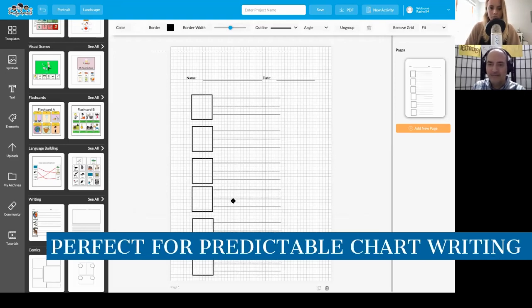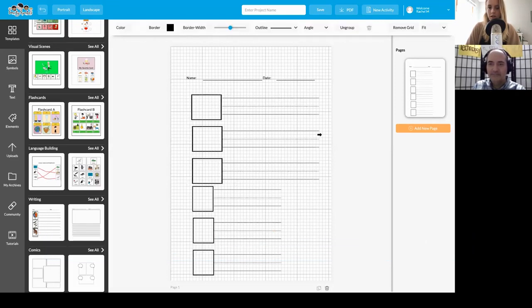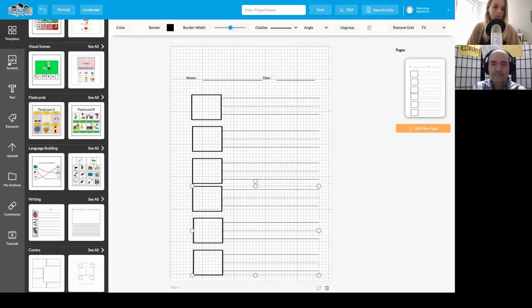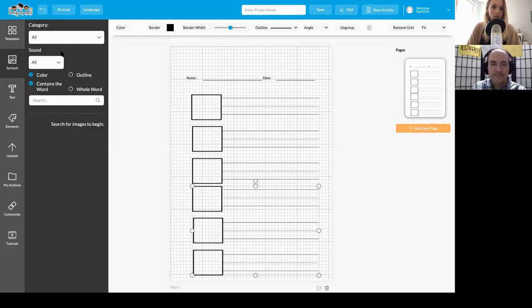Oh, absolutely. All right. And then we can also make it longer like this. Then you can go up here to the symbols and we can search. So what should we search, Chris? What could our predictable chart writing be about today? How about our favorite animals?